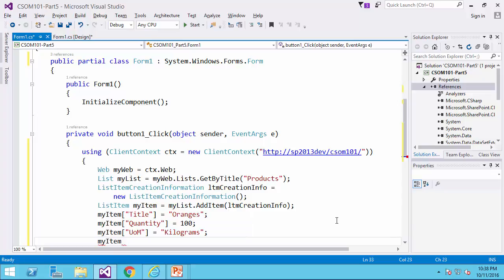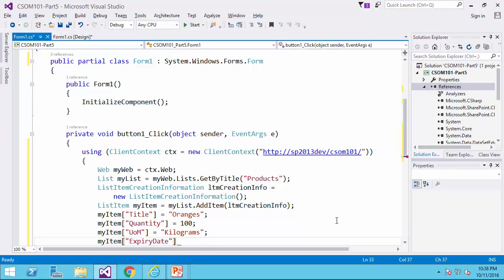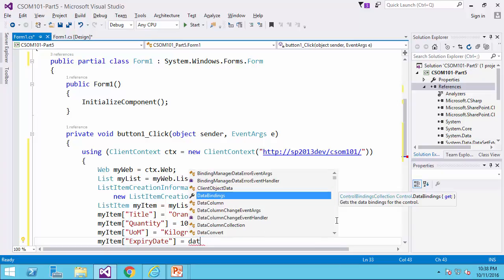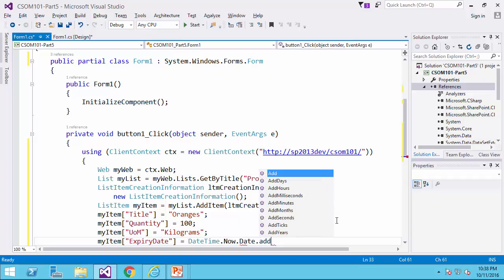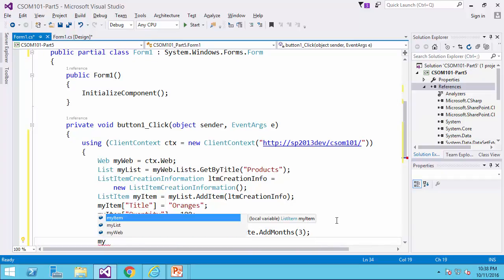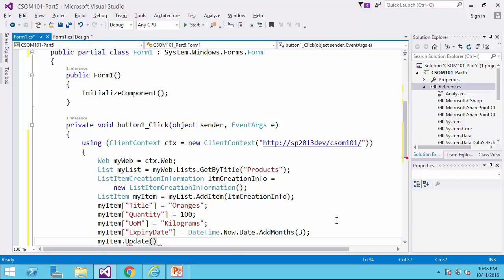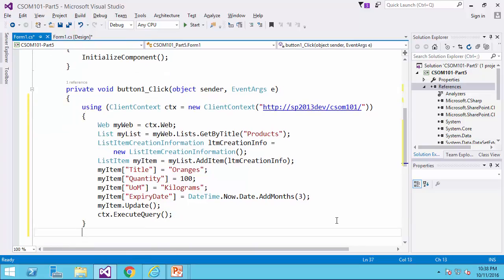And finally, my item, expiry date. It's gonna be date time dot now dot date, and I want to say add months, let's say 3 months from now. I need to update my item, and finally I need to package and send everything to SharePoint by running execute query. As simple as that. And I need to say message box dot show item inserted.